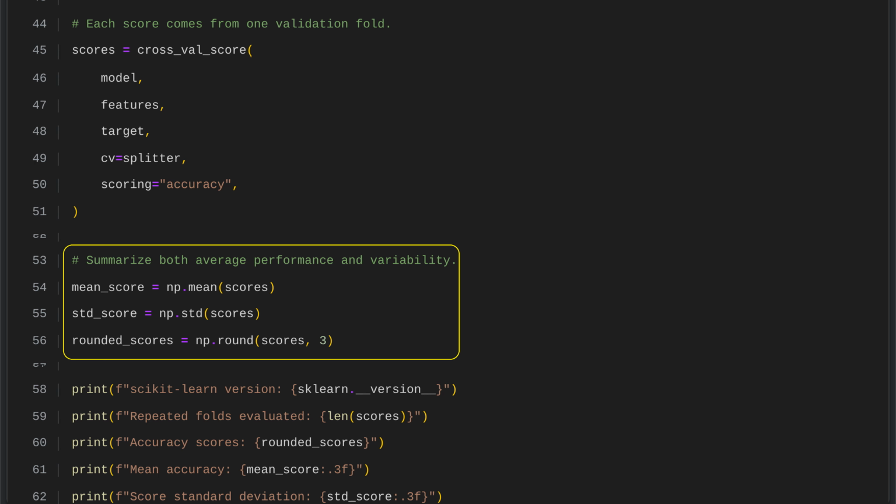Use NumPy to summarize the validation accuracy scores by finding their mean and standard deviation. The mean shows the model's average performance across folds, while the standard deviation shows how much the scores vary. Rounding the scores to 3 decimal places makes the results easier to read and interpret.